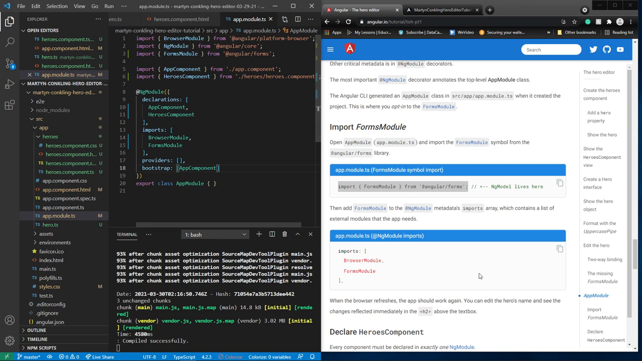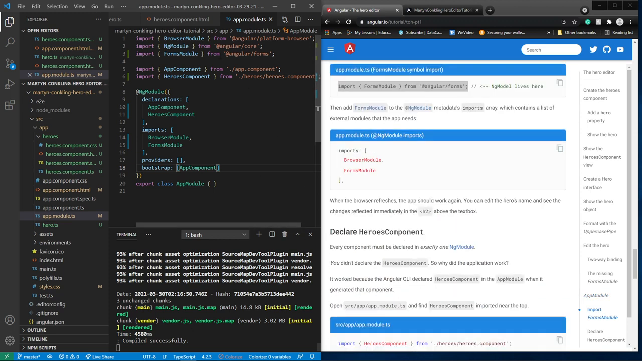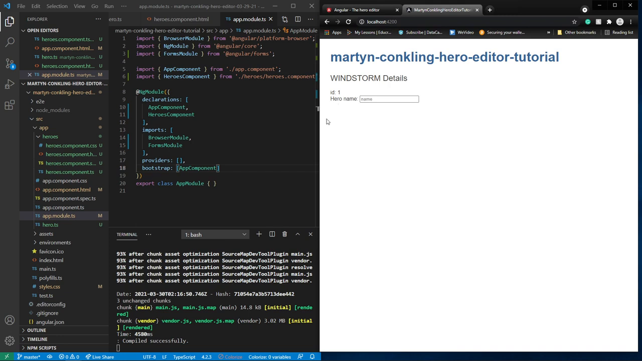Okay, so we do all that, and then it should work again. And now we see we have our ID and then hero name, a name placeholder. Let's give it Martin Conkling. Does it work? Windstorm details. Well, I imagine it doesn't work because this is not updating then, right?